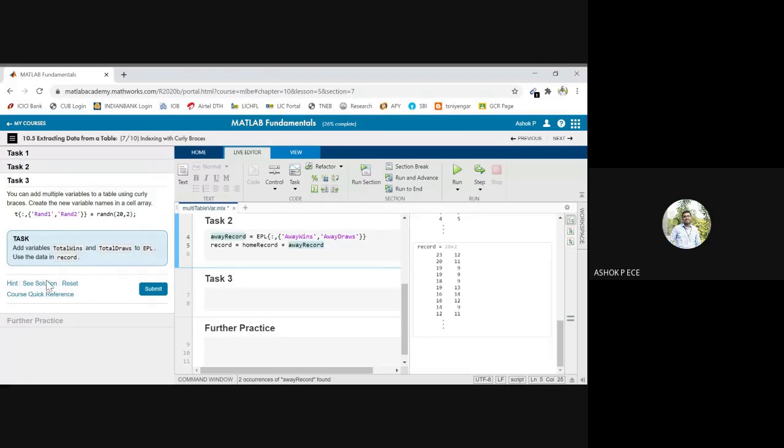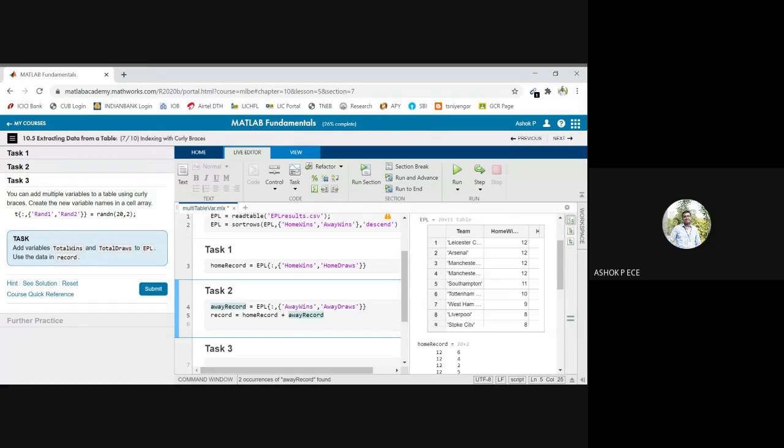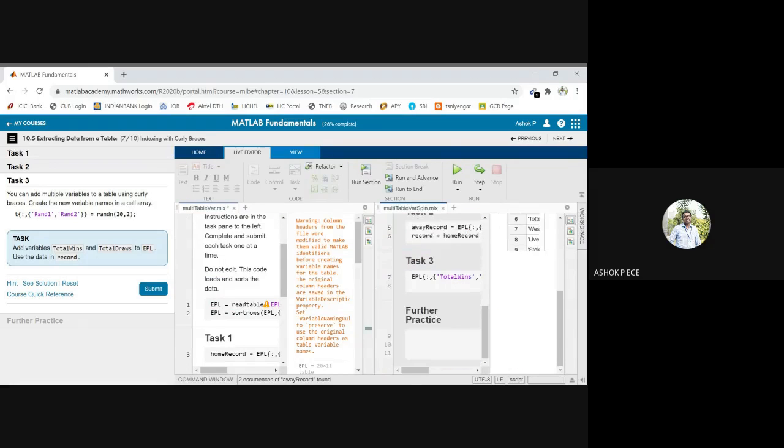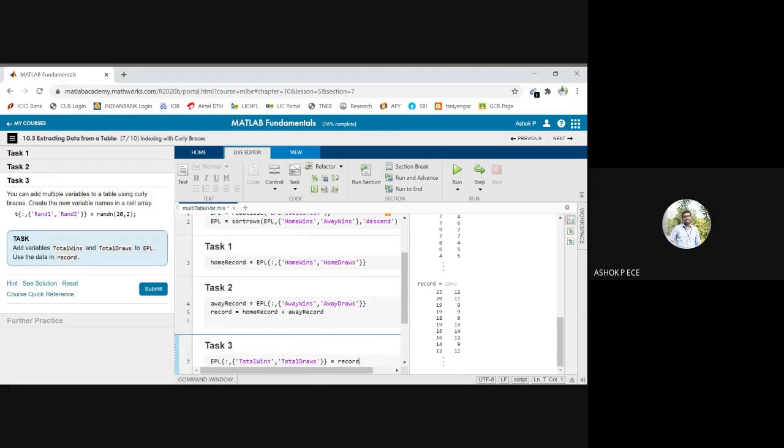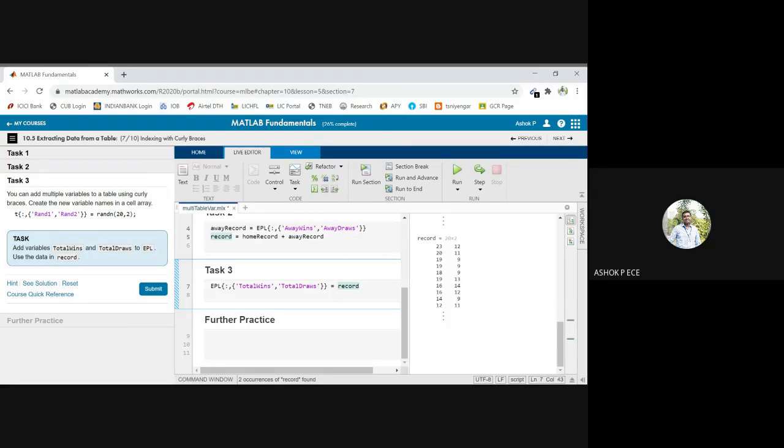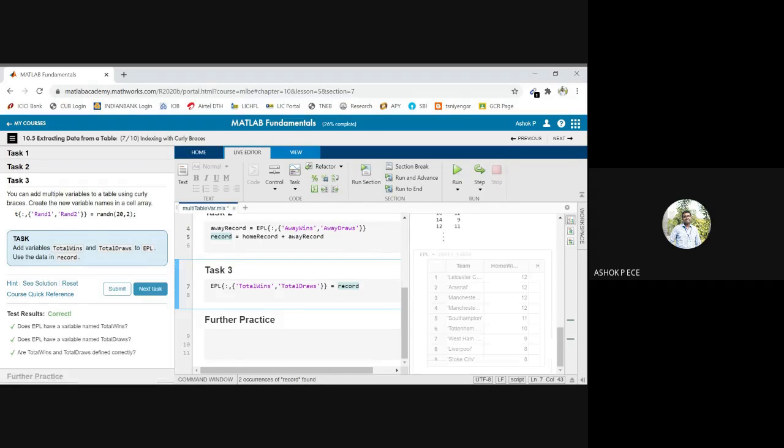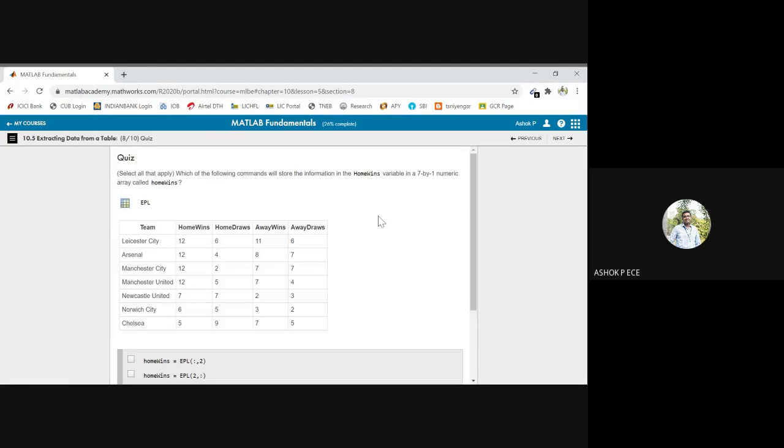And finally, add the total variables to EPL and use the data in the record. So I'm going to add the total wins and total draws into EPL, and I'm going to use the data in the record, and I'm going to do that. So see here, EPL of, I'm going to add all the rows, select these two columns into the record. This is done.